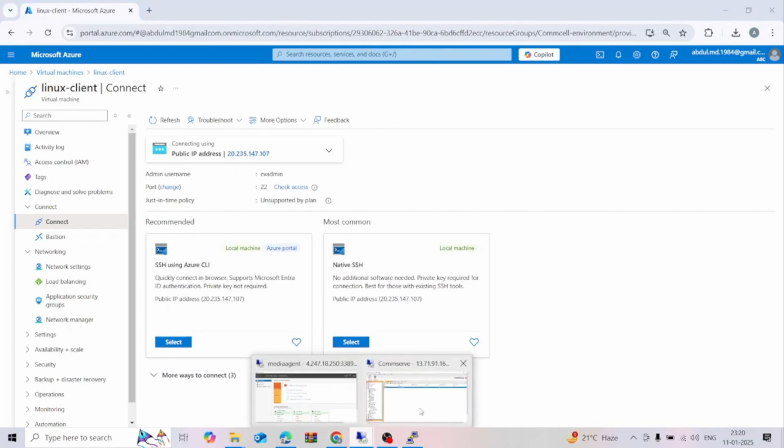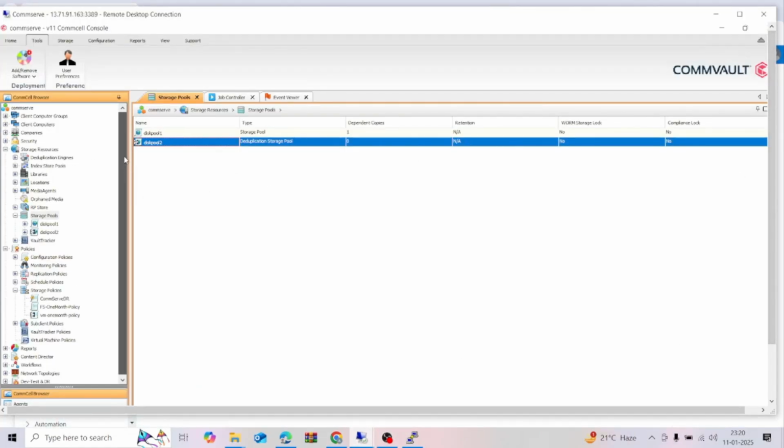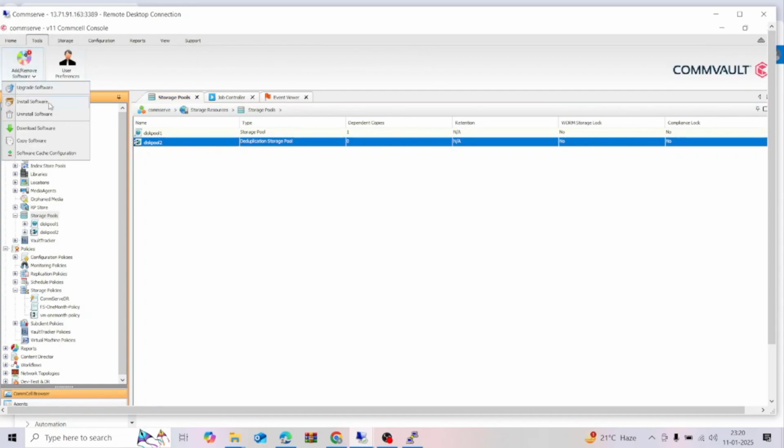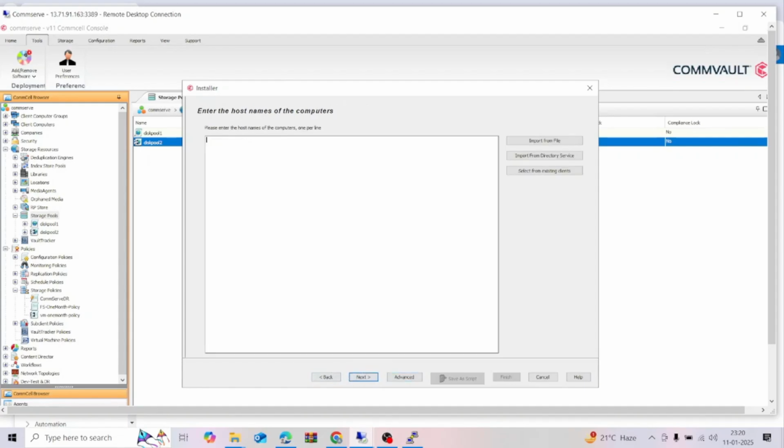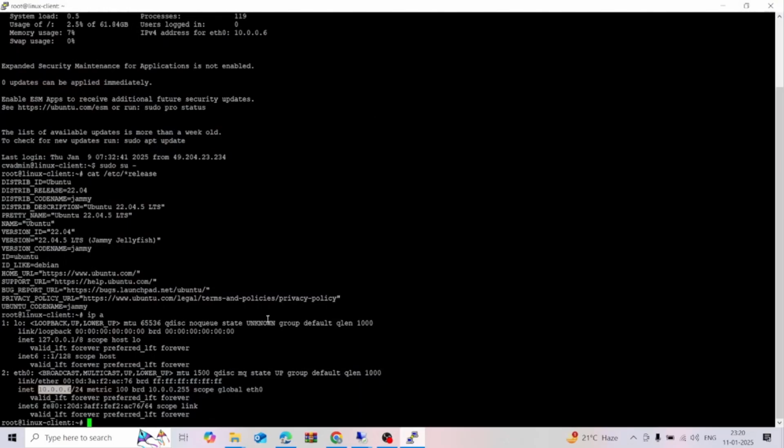As I said, we have a public and a private IP address. Because these virtual machines are in the Azure cloud, you need to use the private IP address in the Commcell environment. So now I am on the Commcell machine. Go to add or remove software, install software, and then you have to select Unix here. So Unix or Linux, next, and then manually select the computer. Because we are installing the Commvault package on the Linux machine, you have to select the Linux type there. Copy that private IP address 10.0.0.6 and enter it here.